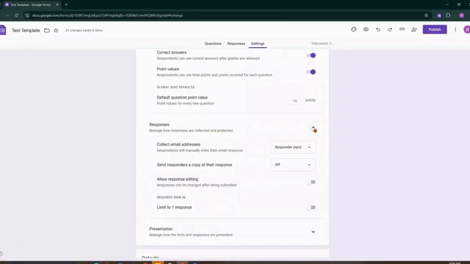You also have the option of changing how your responses are collected. You can collect email addresses. It allows the responder to put in their email. You can not collect them, or you can choose that it be a verified email. It also allows you to send the students a copy of their responses when requested or always.